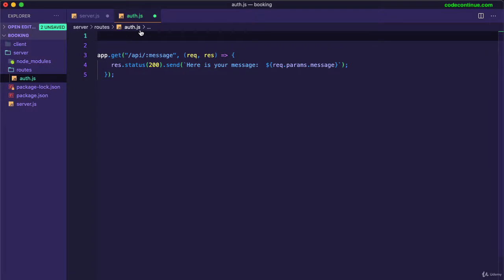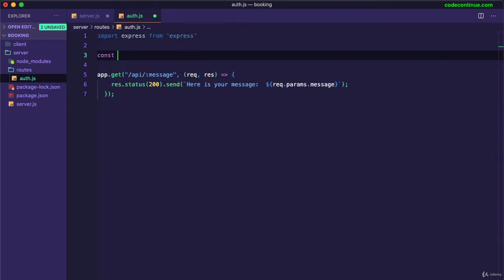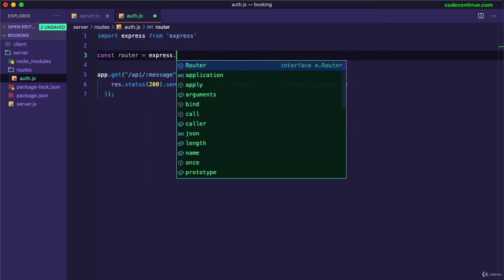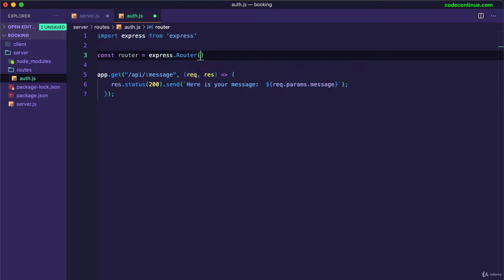Now to use route here, we need to use express. So we need to access the express router function. So let's import express from express, and that will give us the router. Let's put that in a variable, const router equals express.Router with capital R. Okay, that's important. So this gives us access to express router.